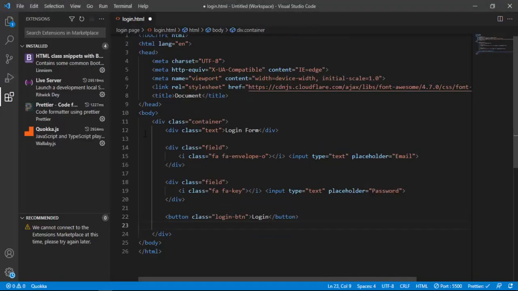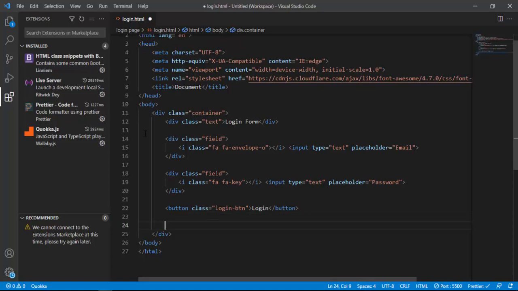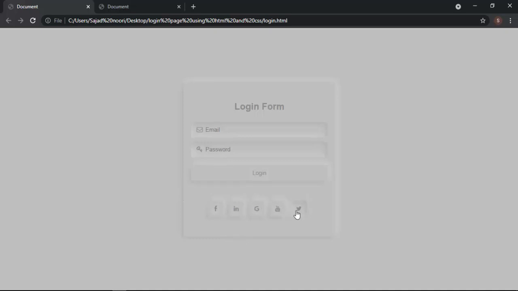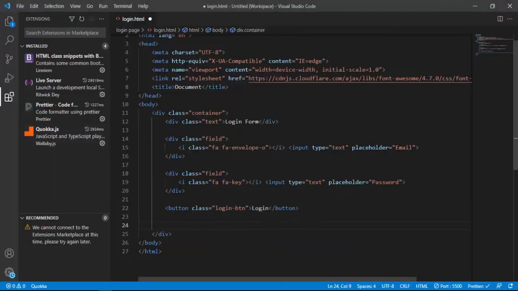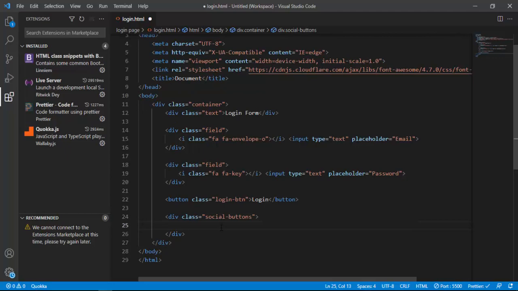And after that we need the social icons that we have on the main project. Here we have all of these. We're going to create and design them later, but for now we just want to have them on our web page using HTML. So I'm just going to create a div with a class name of social buttons, and inside this we're going to create our social button too. So I'm going to say button, and we're going to give it a class name of new button.